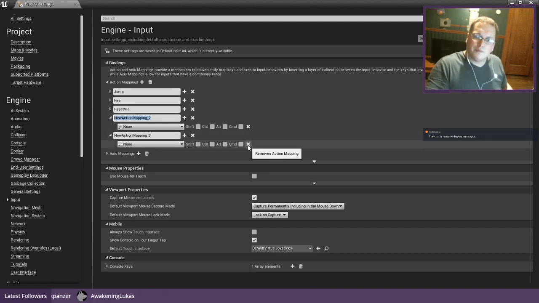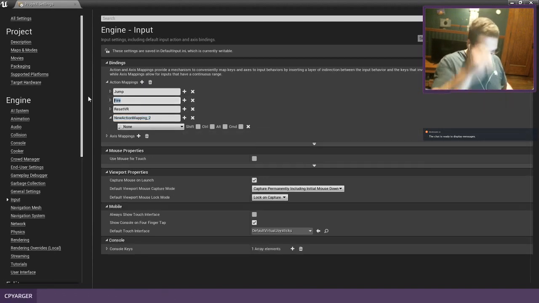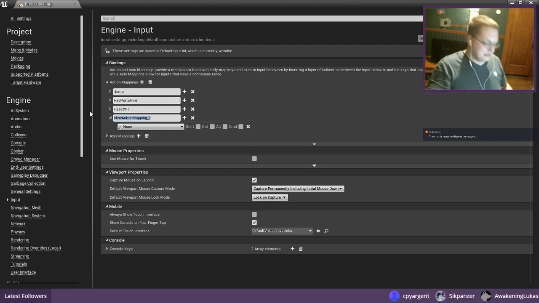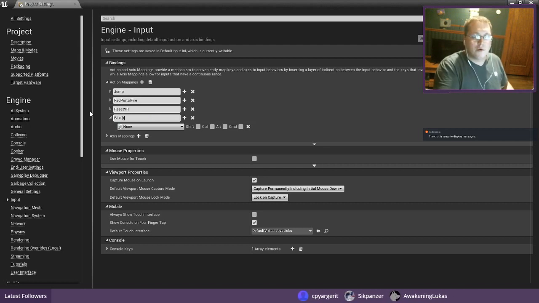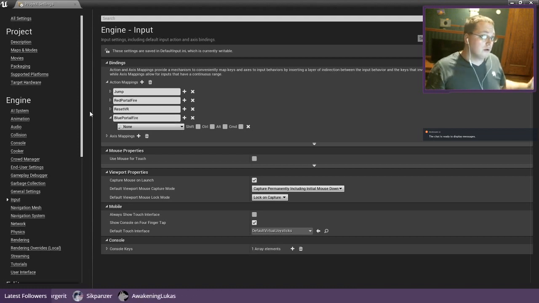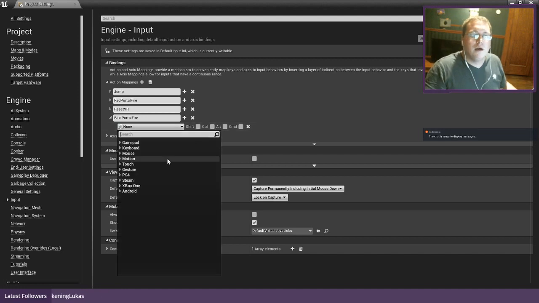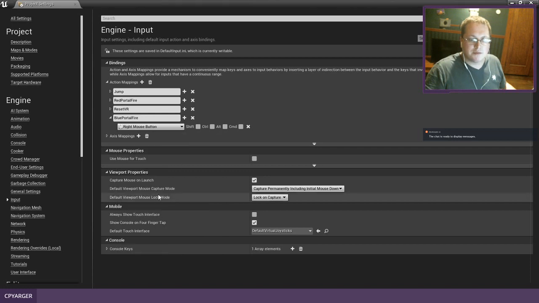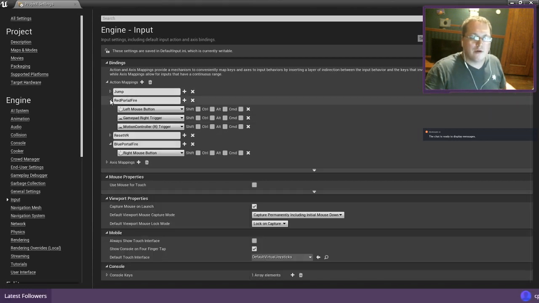Actually, we only need to create one. First one is going to be called Red Portal Fire. And this one is going to be called, you'll never guess it, Blue Portal Fire. No one ever would have guessed. I understand. Now, Blue Portal Fire is going to be fired with the right mouse button, and Red Portal Fire is the left mouse button.